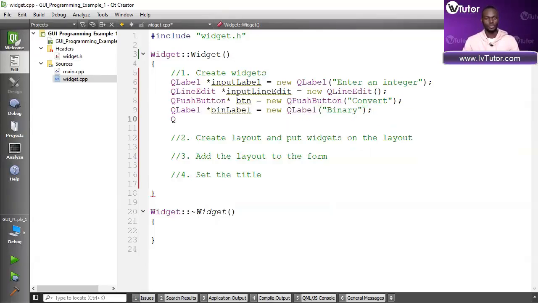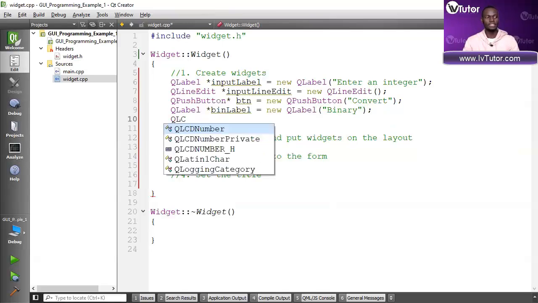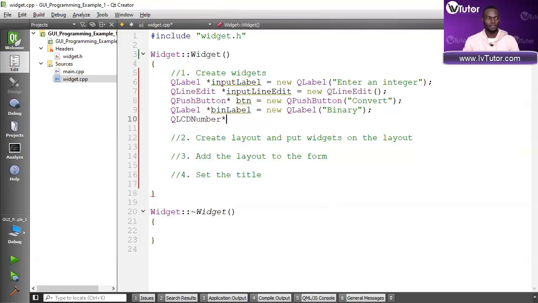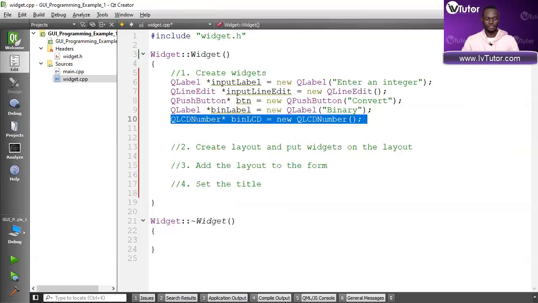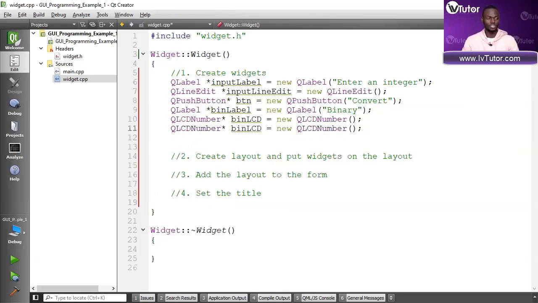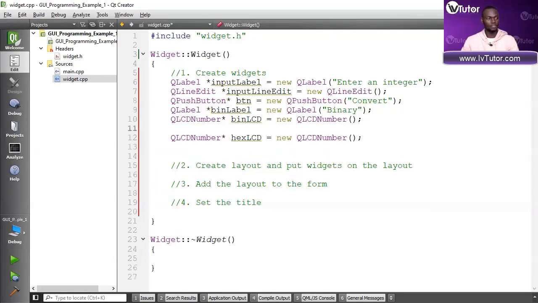And let's call Q LCD number. This one is going to be the, I'm going to call this one bin LCD, because new Q LCD number. Nothing I need to do there. I'm going to do this again for the second one, which is now the hex one. And finally, I need, no, not finally, I also need my label for the hexadecimal one.